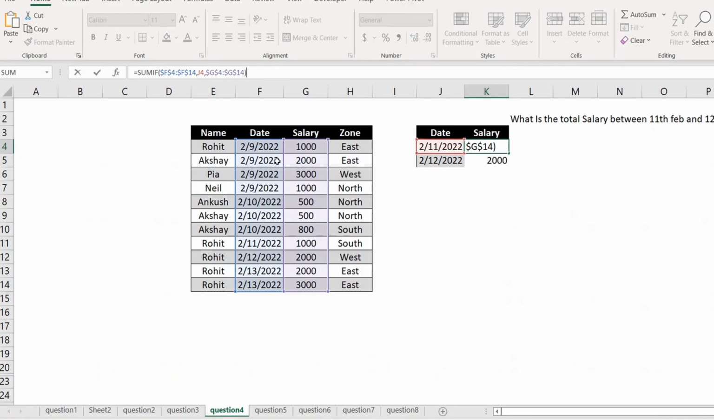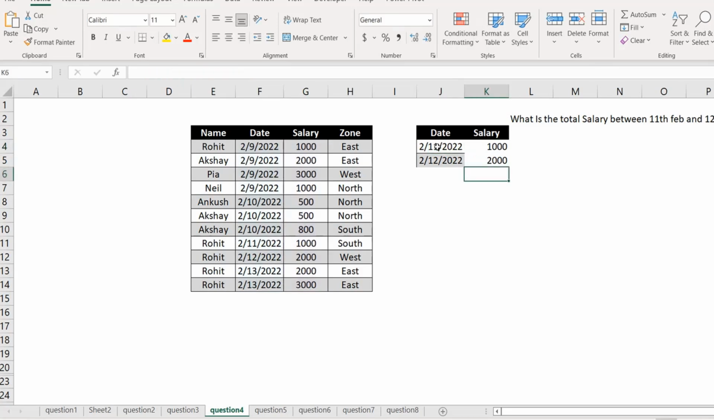So in this table, in the date range you're going, and then you're saying, I want this date. That means equals to this date, and then you're going here in the salary. You're picking this salary, right? The point is that these are 11th and 12th, so your logic is going to work if I simply go and say equals to. This is the answer I need.